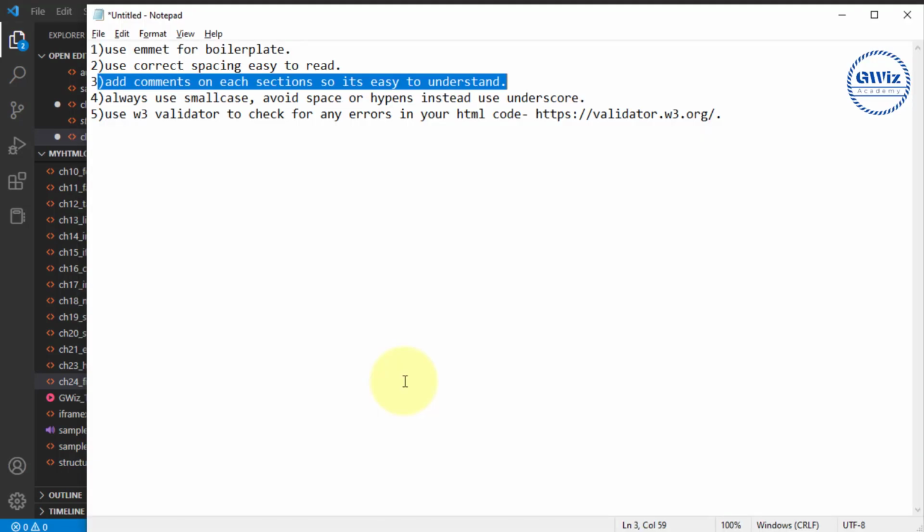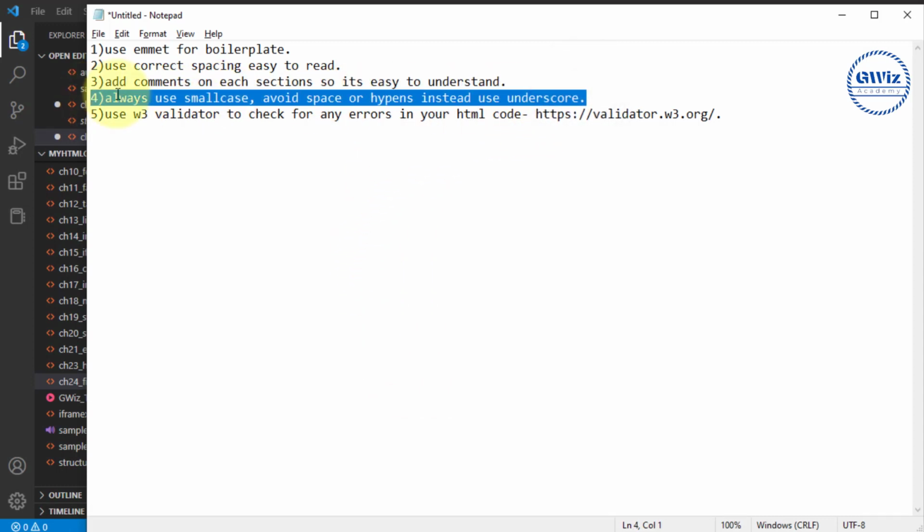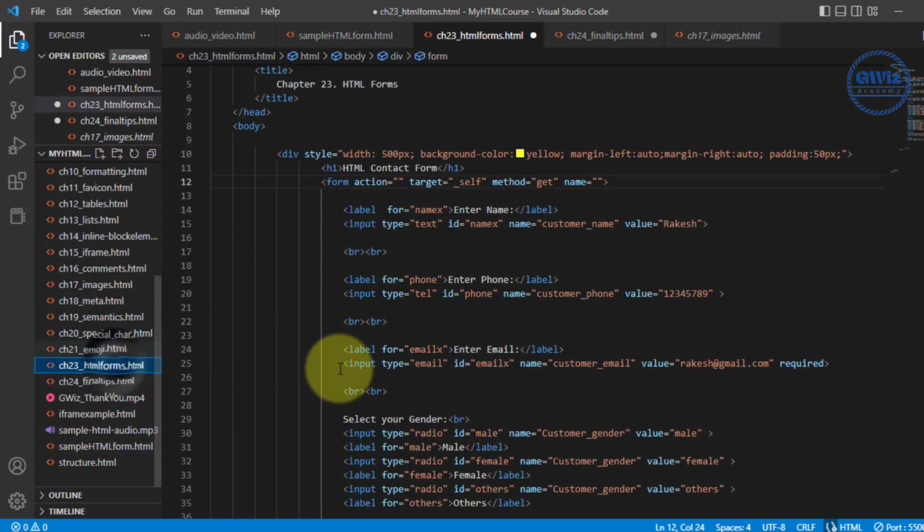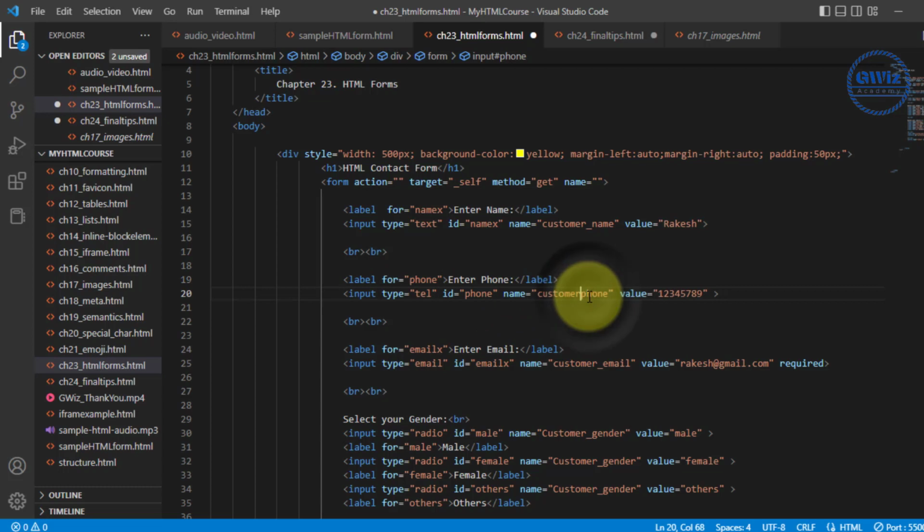So this was the third tip, and the fourth tip is always use small case, avoid hyphens, and instead use underscore. Let's say we created this HTML form and we had to assign some IDs, for example customer name. Don't use a hyphen here. It still works, but I recommend you not to use hyphens. Just use underscore, because it's a good practice.